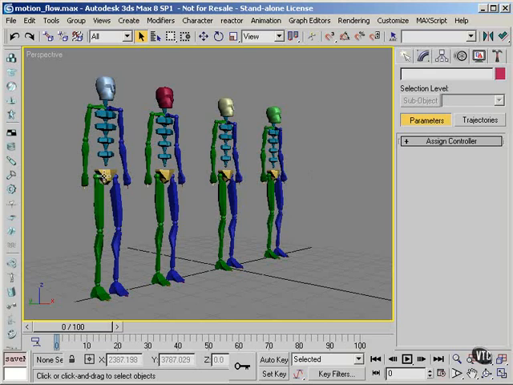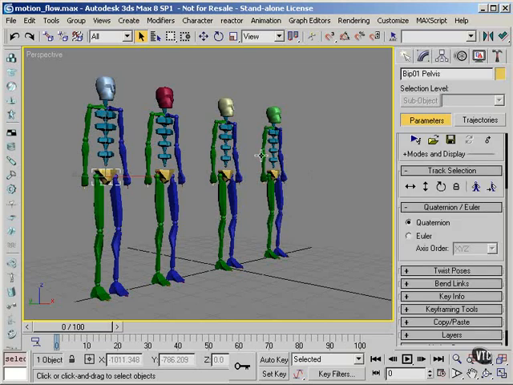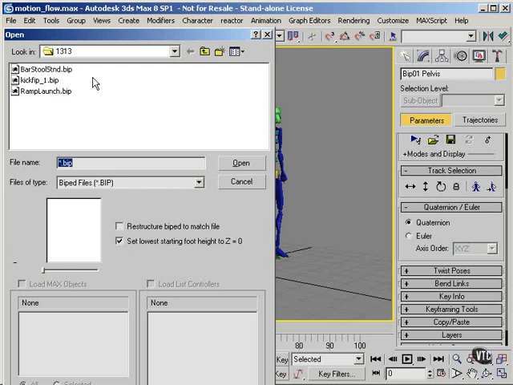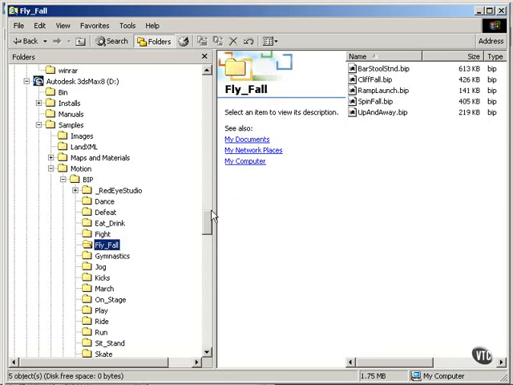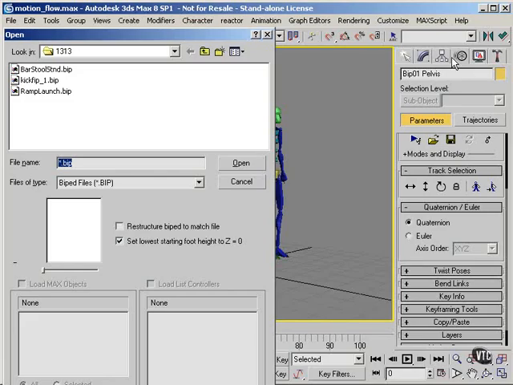So I'll start by selecting this biped, biped 01, go to the motion panel, I'm already there, and I'm just going to load an animation onto this biped. Now, these 3 BIP files I got from the 3dsmax 8 DVD. In the samples folder, motion folder, there's a BIP folder. There are a lot of BIP files here, and I just chose 3 to use for this example.